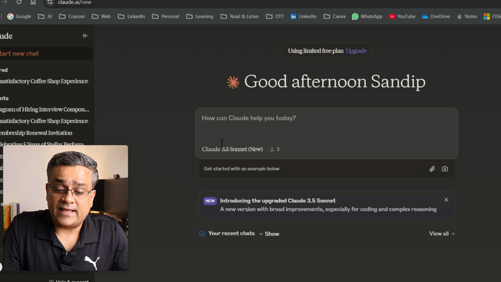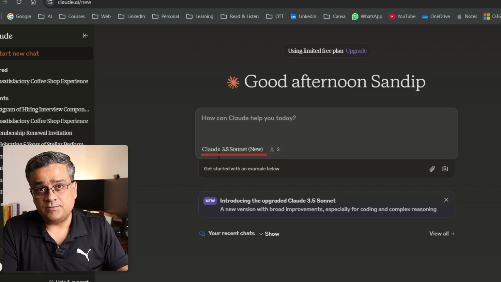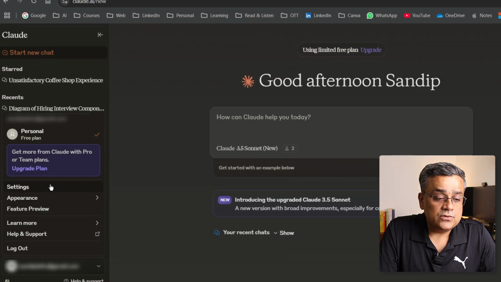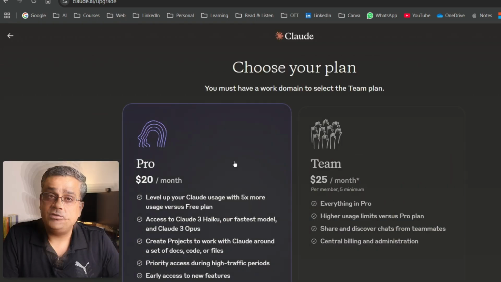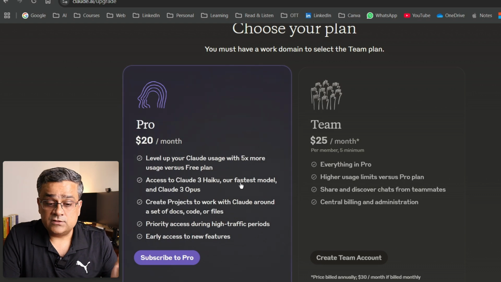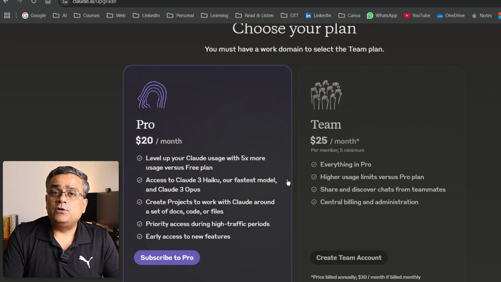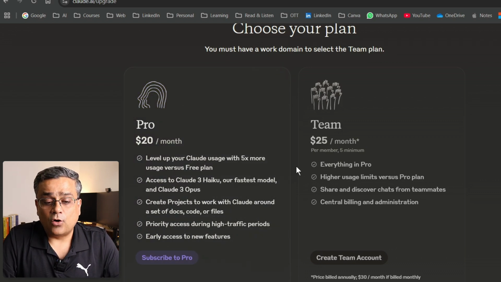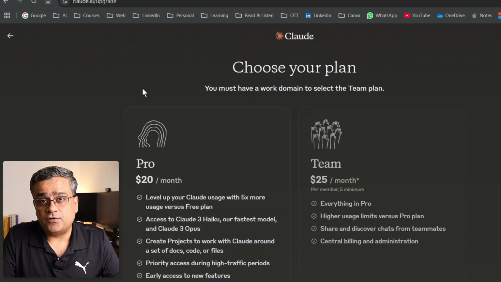Now this is the free plan, so that's why the Claude 3.5 Sonnet new model is available to use. If you are looking for a paid plan, let me quickly show you. If you click on upgrade plan, they have a $20 per month plan. If you are planning to use the Pro plan, you will be able to use Claude 3 Haiku, the fastest model available, along with Claude 3 Opus, and you will also get 5 times more usage than the free plan, and all those options are available. There is a team plan also. If you have any such requirement, you can opt for these paid plans.